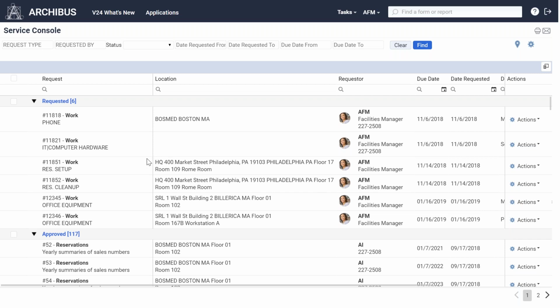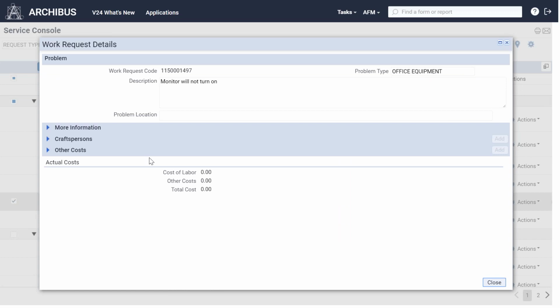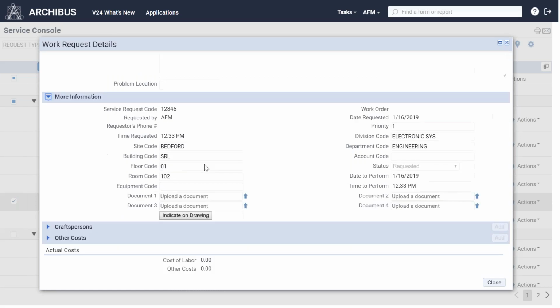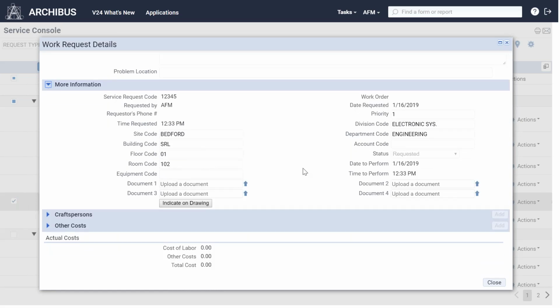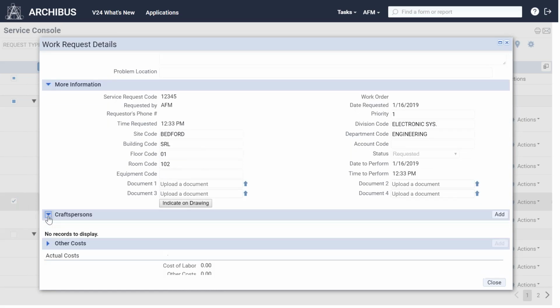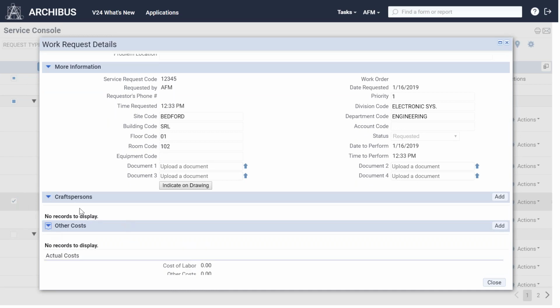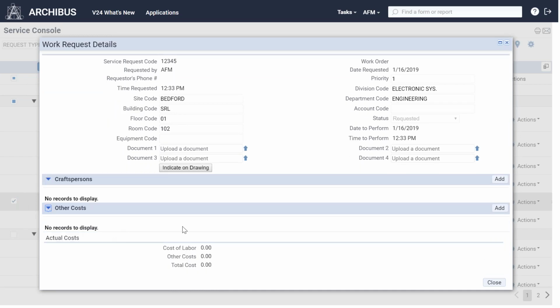And then each of these particular requests, if I go into one about a work request or a service request, you get snippets of what you would have seen traditionally in building operations, but actually a much more simplified version because you just want to be able to quickly assign this to someone to get the work done, a craftsperson, and also to associate any cost to it.